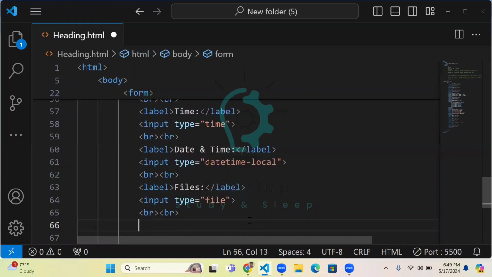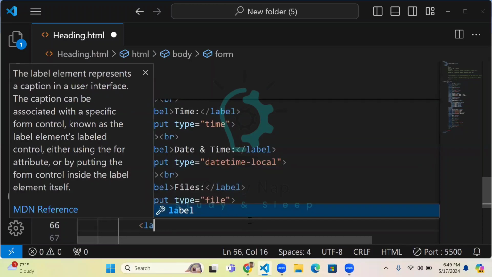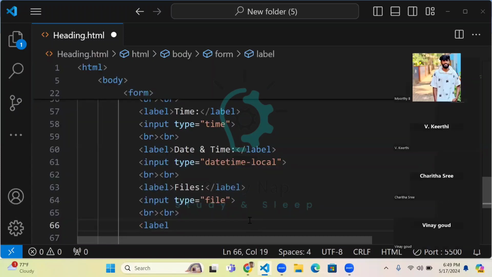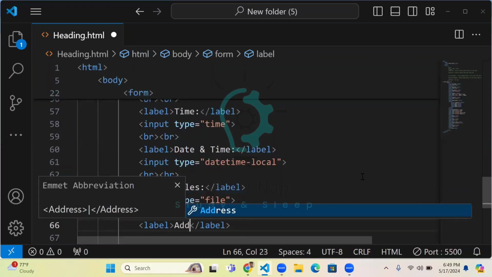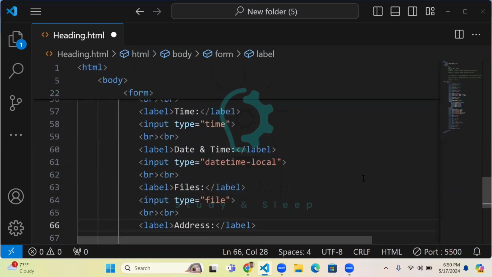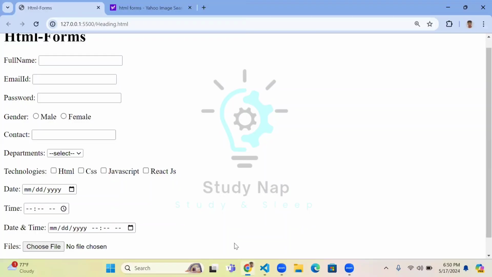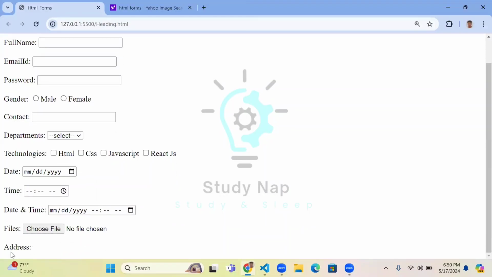So after this break line, I'm going to make one more label tag. Why do I have to make a break line now? For example, some forms will be there now. Address also we have to assign, right? For the address only, I'm going to make this user input box, like reference name. Save this one. See, now the address also the reference name will be created.